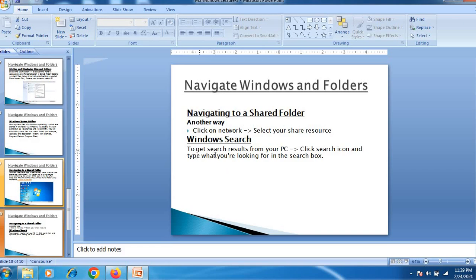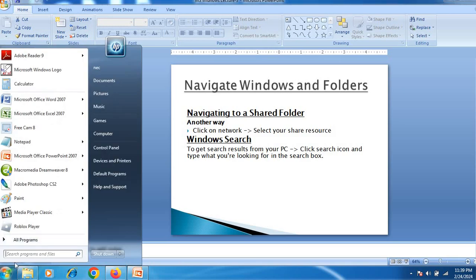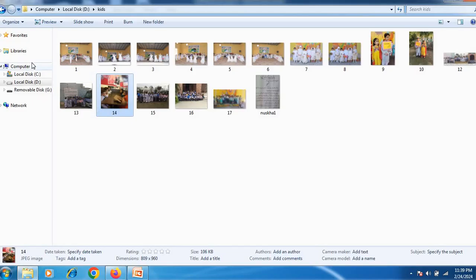Windows search. To get search results from your PC, click the search icon and type what you are looking for in the search box. Here you can search from here. It is the search program to search a program, and if you want to search a file, then you can move here in the folder from where you can search.